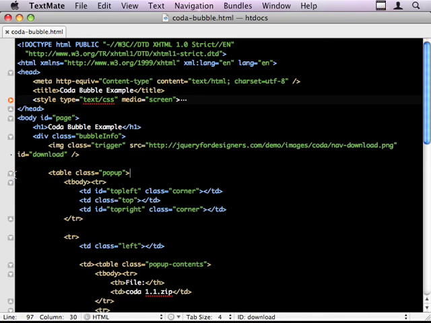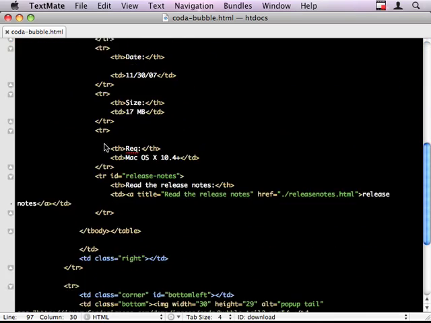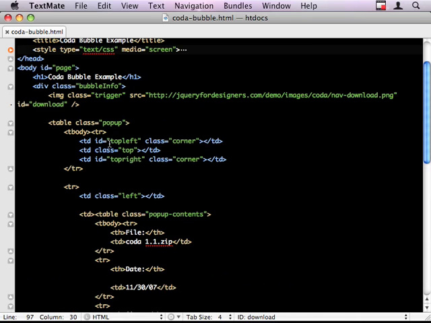The table that I've taken from the Coda website looks like this. And we've got a class of pop-up. I've wrapped the whole thing in this div, bubble info. So we've got our image, a class of trigger, and we've got our table with class of pop-up. It can be anything, it can be a div, it can be a span, whatever you want.